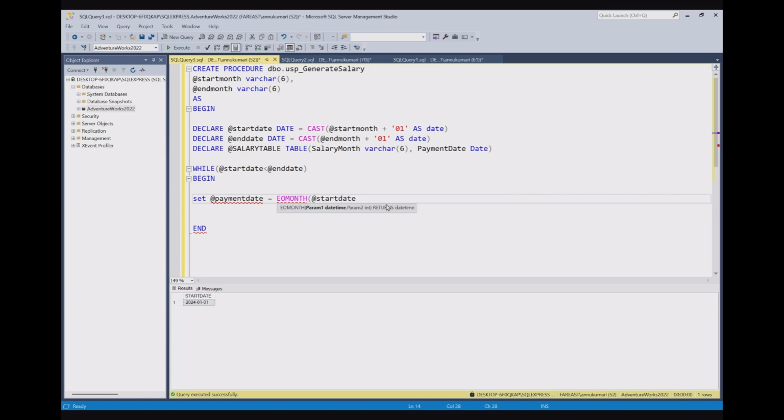But I don't want to pass any parameter for the second parameter here. I don't want to pass any value because I want to get the last date of the same month. I don't want to get the last date of the next month or the previous month. So I'm not passing any value for the second parameter. I will just want the end of the month date for the start date, and I will store the same here. Okay, it is given.